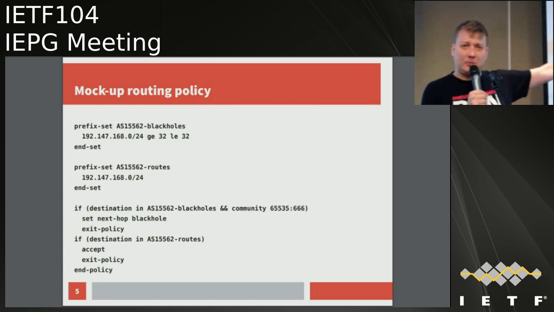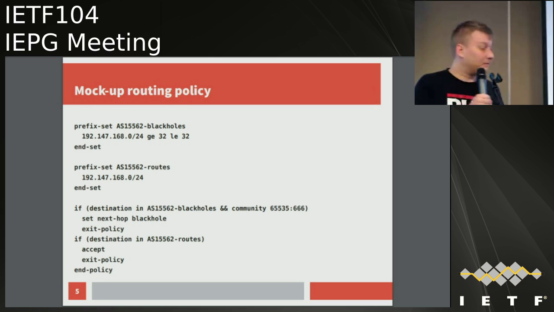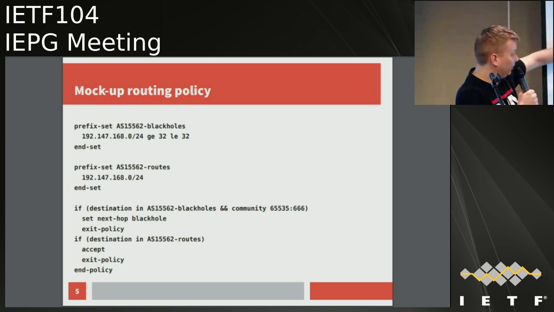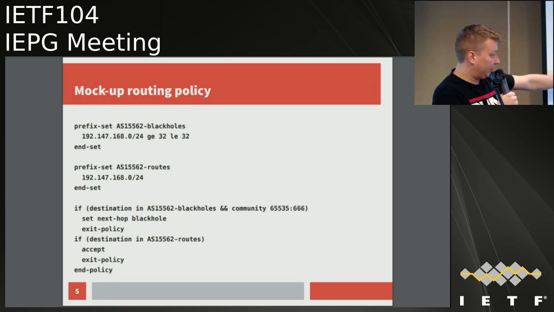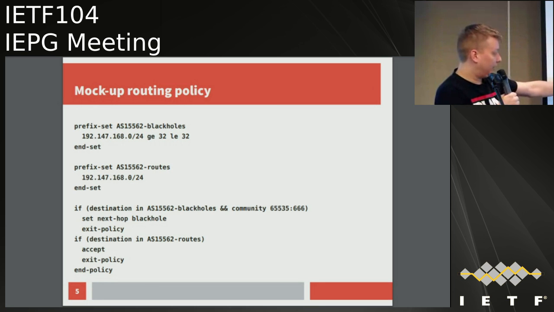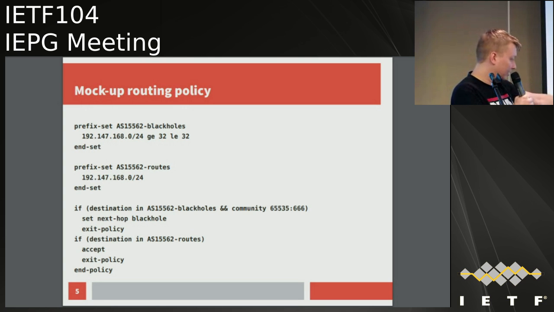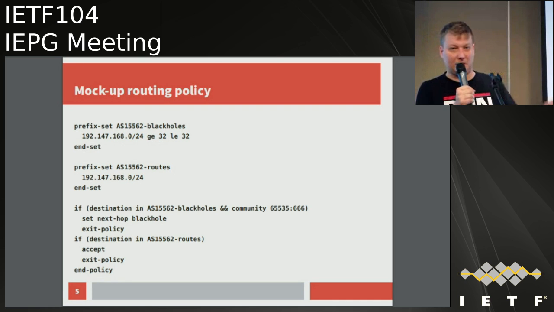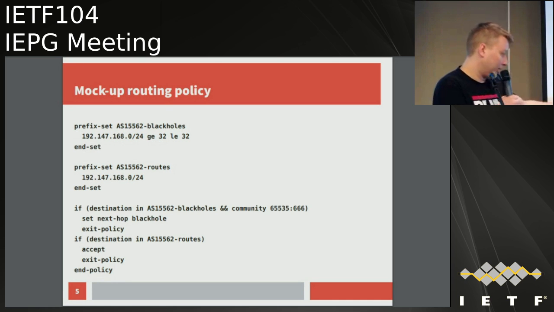This is an example routing policy. You can see we have two lists, one for black holes, one for normal routing. If the destination that we receive over the eBGP session is in the black hole list and the community is our black hole community, then set a specific next hop and jump out of the policy. If that conditional requirement is not met, it may be a normal routing signal, and then we would accept it.